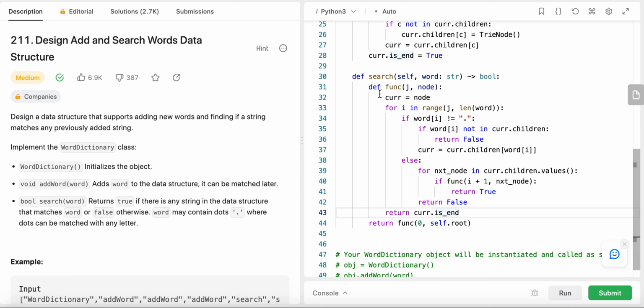And then for the search function, we use a recursive function. This recursive function takes input j, which indicates the index of the current character in this word that we are trying to match, and also the current node. Initially, we just assign this node to a variable called current, and then we consider starting from the character at index j up until the end of this word, basically every character starting at this index j.